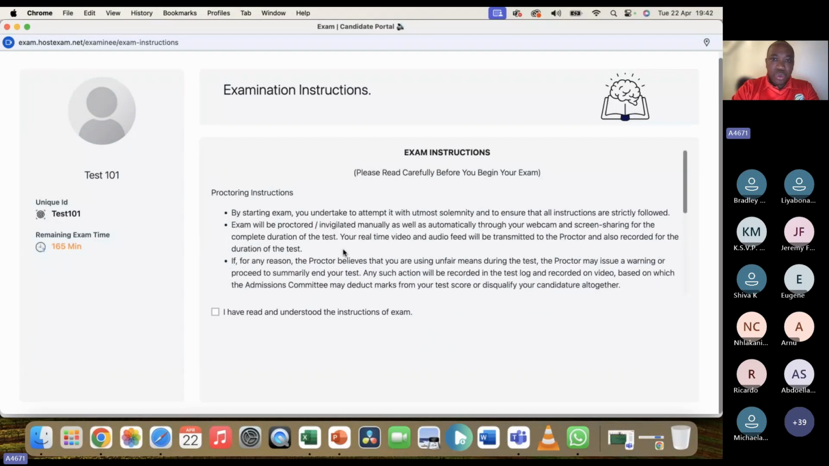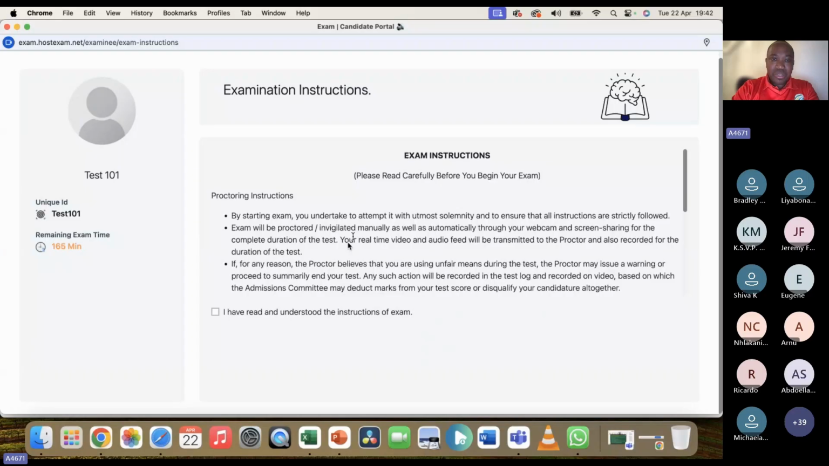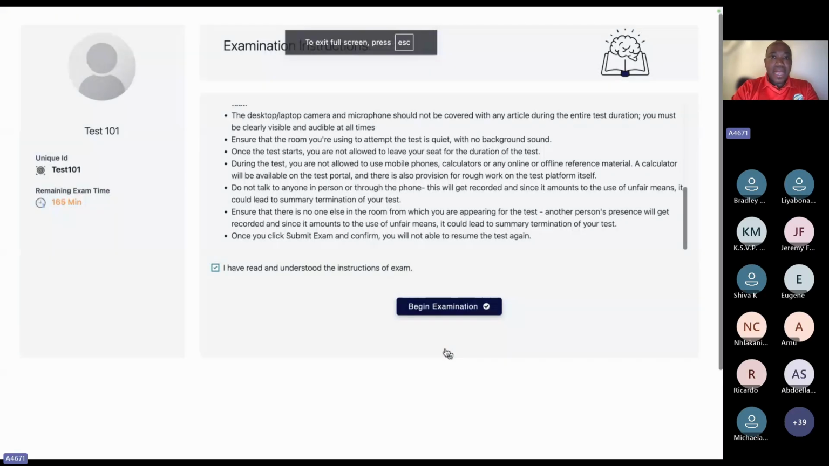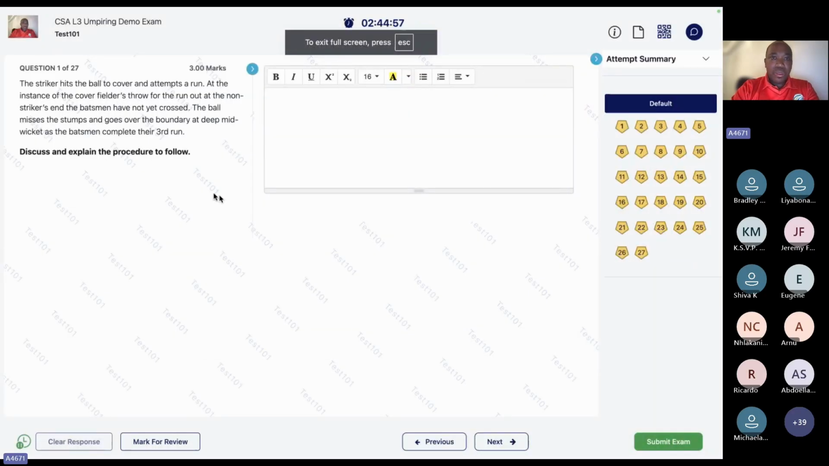So please read through all of the instructions, and this will be part of your 30 minutes before the start of the exam, so you don't need to rush through it. Once you have read and understood the instructions of the exam, click on that checkbox and then begin examination. And I will take you through how the exam works.